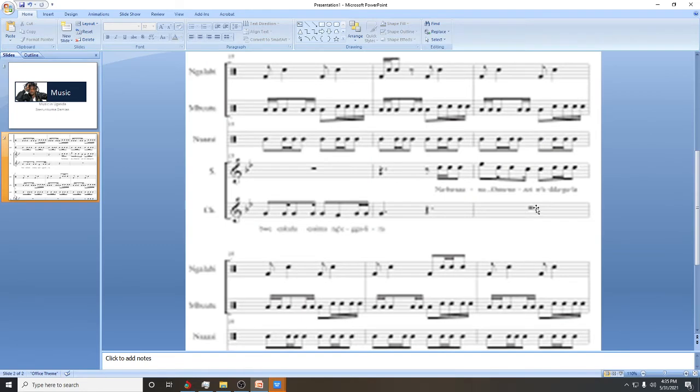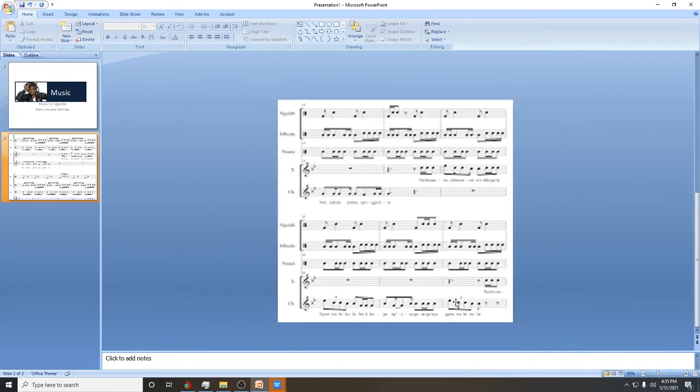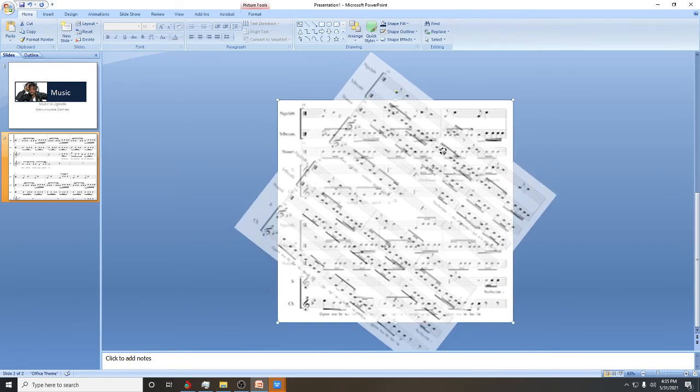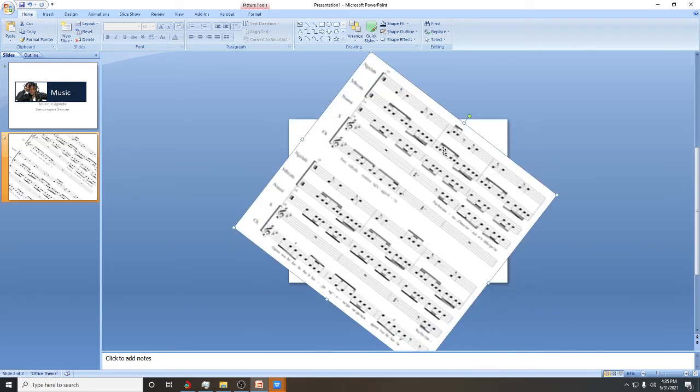So let me zoom out. It's covering the whole slide. Now I want to flip it a little, rotate it. When you click at an image, you realize that it will have something called the rotation tool on top. Click at that rotation tool, click and hold, and then move your mouse. It rotates your image. Then release.